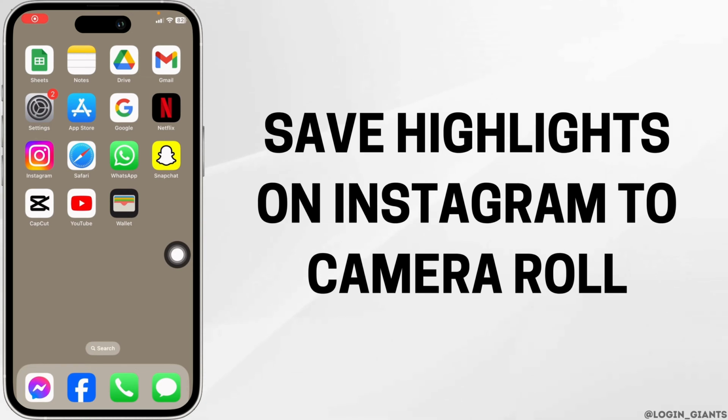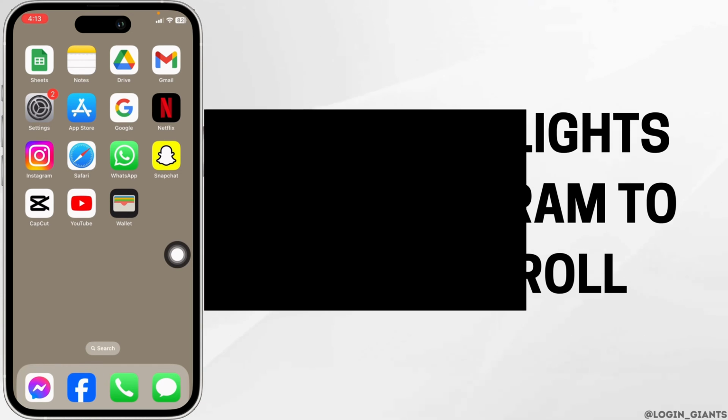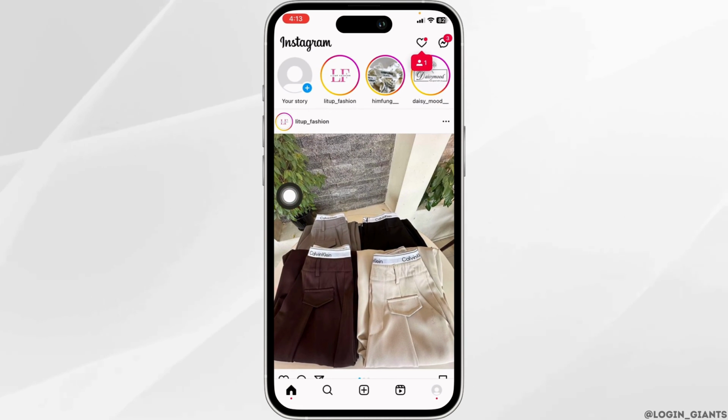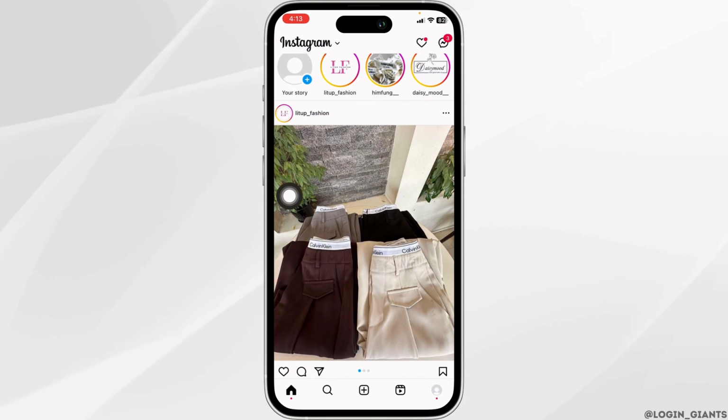How to save highlights on Instagram to camera roll. Let's get started. Launch your Instagram app. Here we go. Make sure you have already logged into your account. You will land on the home page.